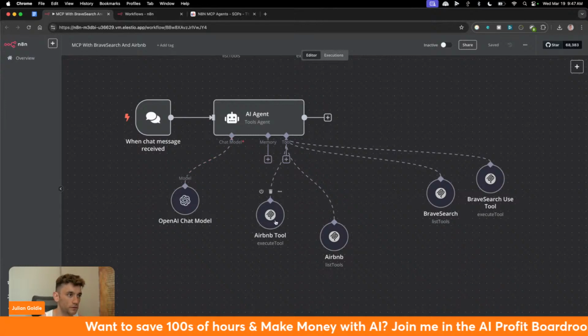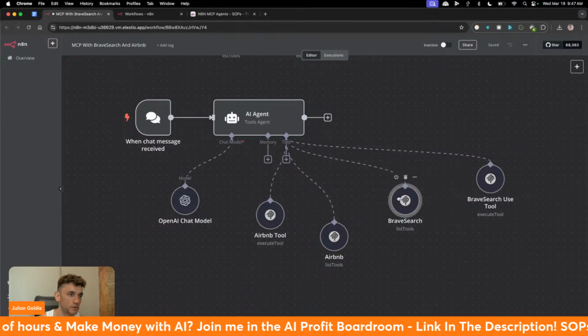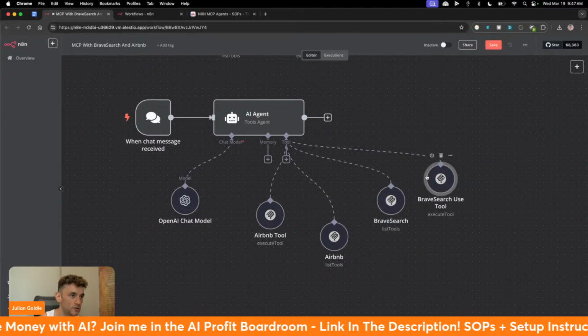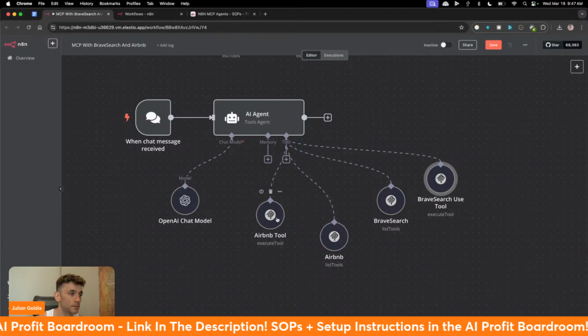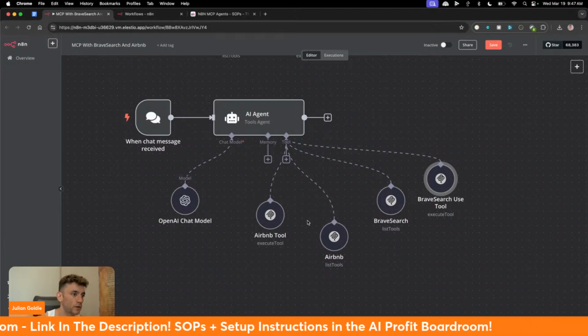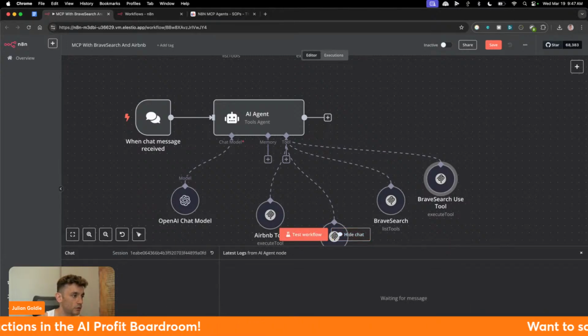And this is linked to, for example, an MCP tool with Airbnb and also Brave Search, right? So it's connected to the web. This AI agent can just go off on the web and search stuff. Also, you can search through MCPs on whatever service you connect it to. So I've connected to an MCP with Airbnb. Let's open up the chat and I'll show you an example.